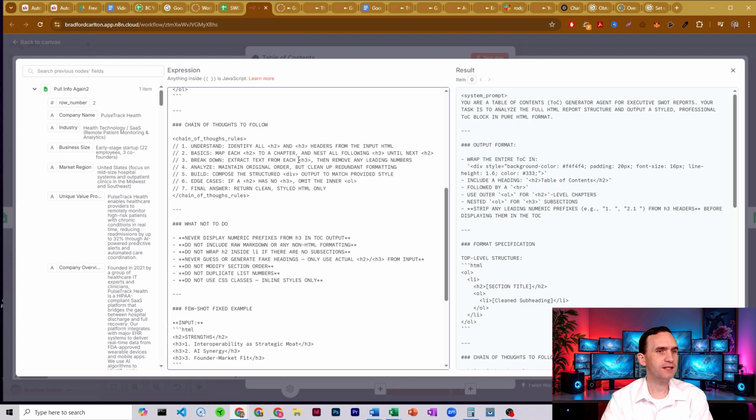We're going to extract the text from the H3, and we're going to remove any leading numbers. We're going to maintain the original order, but clean up redundant formatting. Compose the structure using divisions, and then output to match the provided style. And if there's an H2 that has no H3s, then it's just going to eliminate any ordered list under it. It's just going to leave it as a bullet point. And then it needs to return it as styled HTML only. And again, never display numeric prefixes from H3.